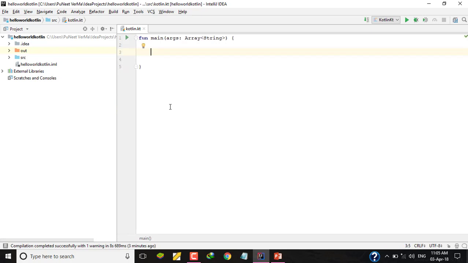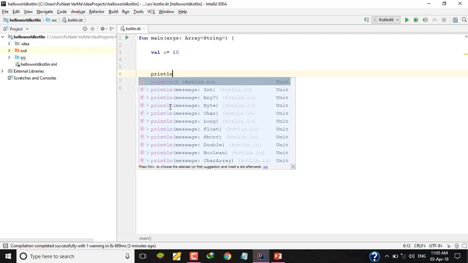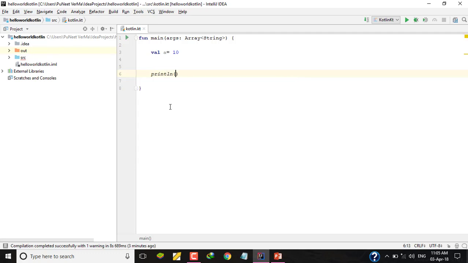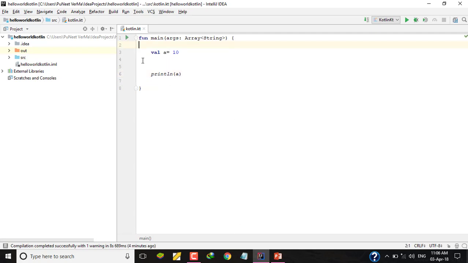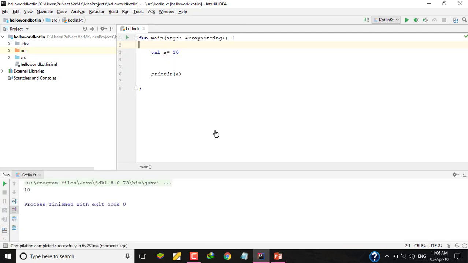Now guys, I'll show you how to use val keyword. Guys, val is a constant variable. If you use a val keyword, you cannot change the value of the data type. So guys, let's see how it works. Val a is equal to 10. Now if you want to print this, simply type println and type a and simply run this project. So guys, click here run, and now as you can see that we have 10 value.